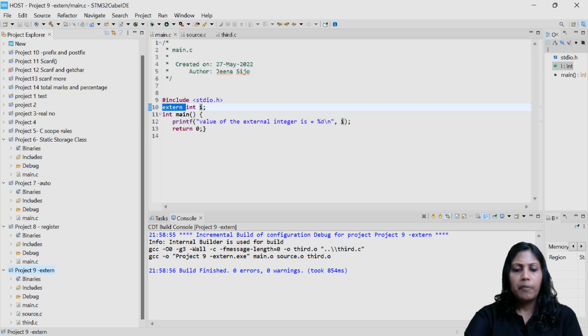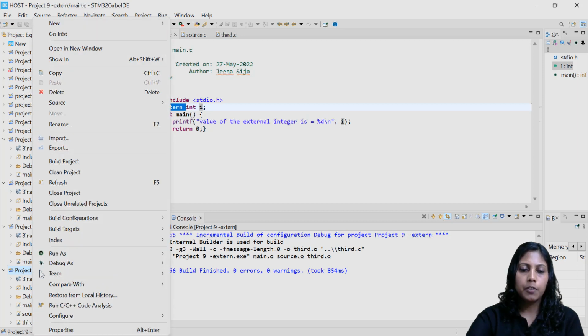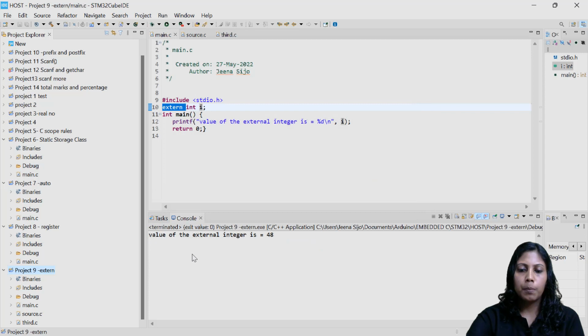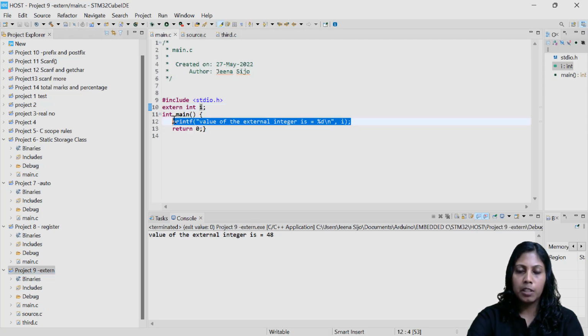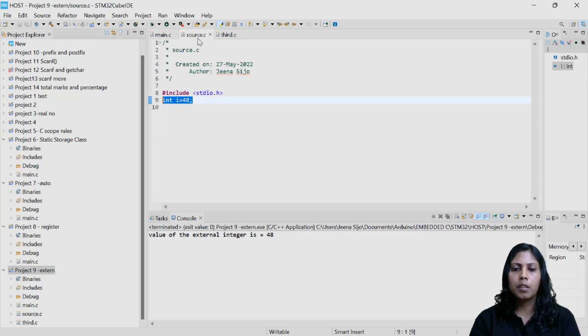Every procedure is the same. You can just right click and build. Now if I run it, as per my understanding, if the extern keyword is proper, instead of printing the default value, it should print 48. Exactly, it's just the same. The value of external integer is getting printed in the main.c file, but the i value I defined in some other file, which is source.c. So that value is getting printed here. Are you getting it? So this is what the extern keyword does.